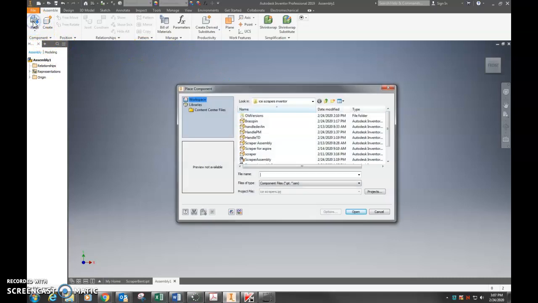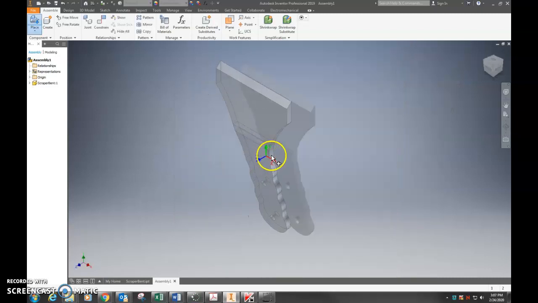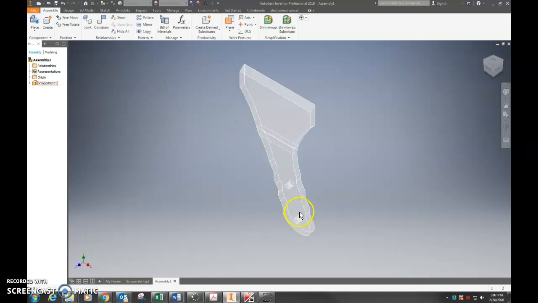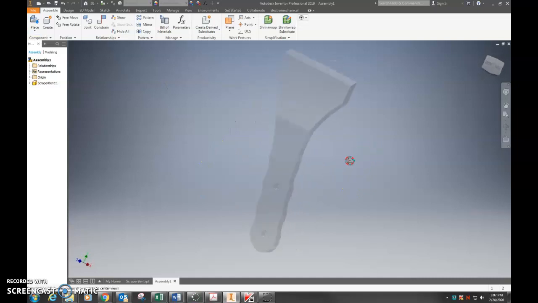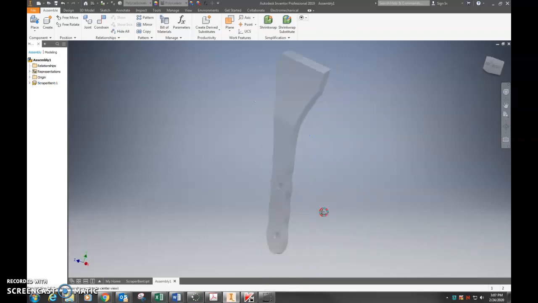So what I'm going to do first is place, I'm going to find my bent scraper and click open. And I'm just going to click to place that. So I just clicked, and then I can press escape, and it goes away. Now we're going to add other parts in here, or actually create parts to build this. So we're going to start kind of gluing this together in the computer. Our first component that we put in, we always want to ground it. So we want to right click on it and ground it. And that makes it so it can't move when we put other stuff into it.